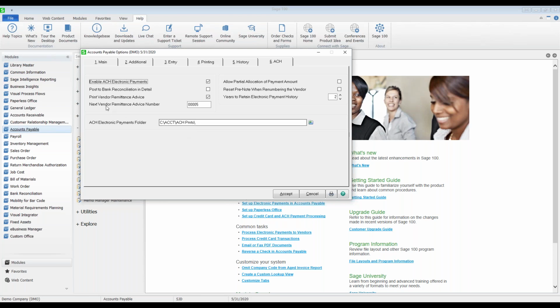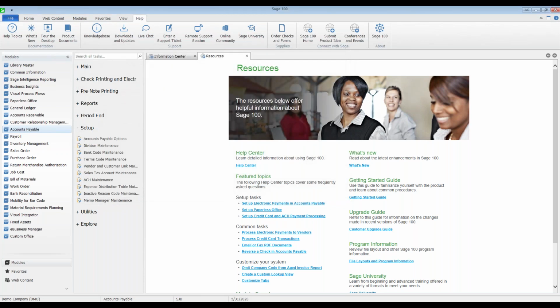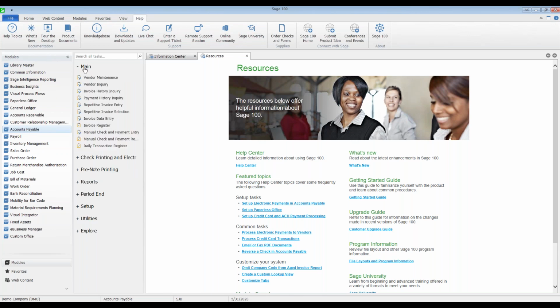Great feature. One thing I do recommend is print your vendor remittance advices. Those are like the checks, but they're the remittance advices. And you can set it up with Paperless Office so that your vendors will receive those via email. Make things a little bit easier for you. Alrighty, so let's close our setup options and let's go back to main.